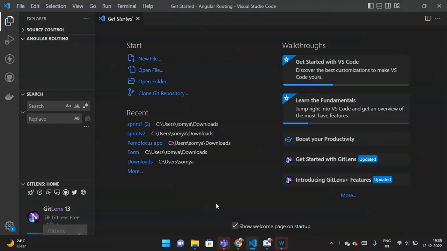In this video, we will study navigation and routing in Angular.